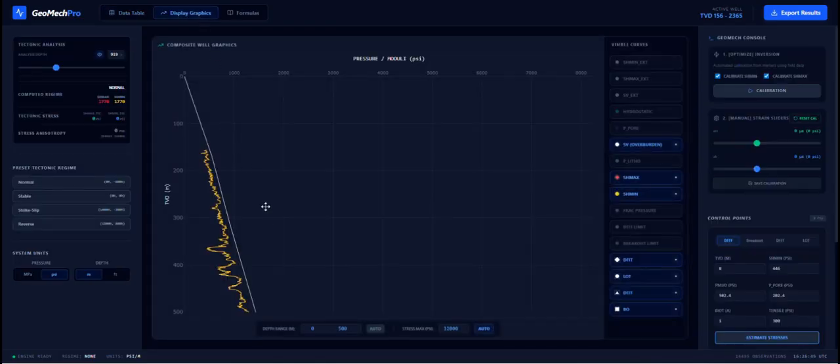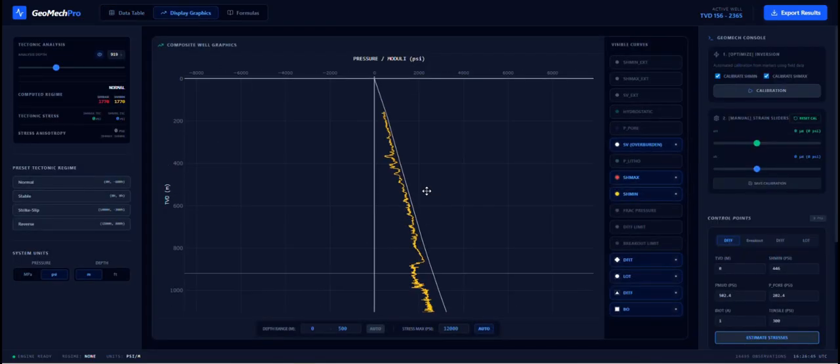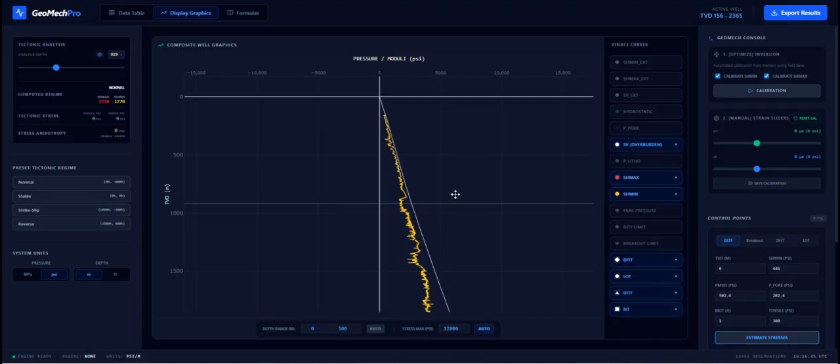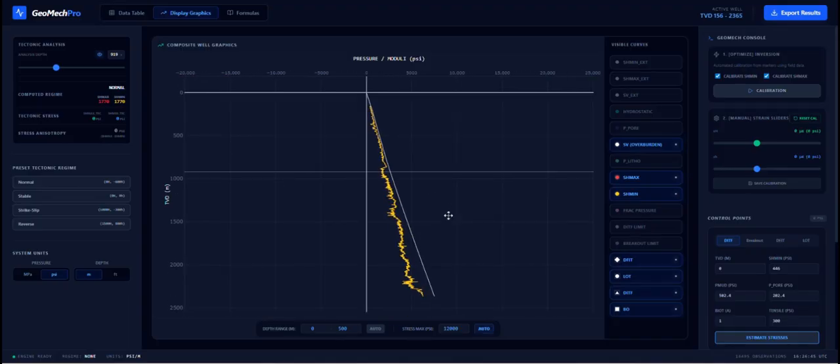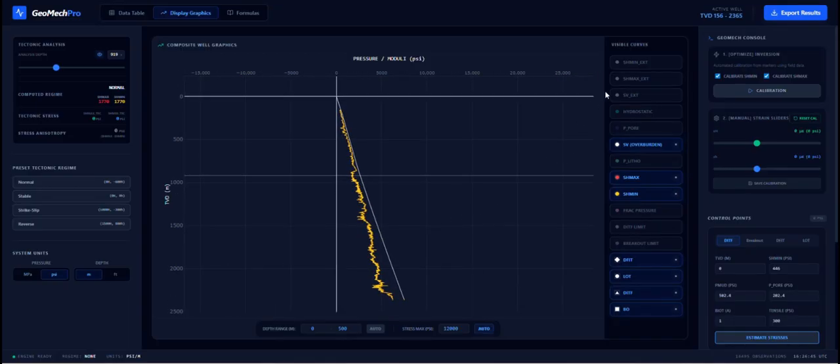The calculated stress curves are immediately ready to be displayed on the depth graph via the Visible Curves panel, with SV, SH-min, SH-max shown by default.